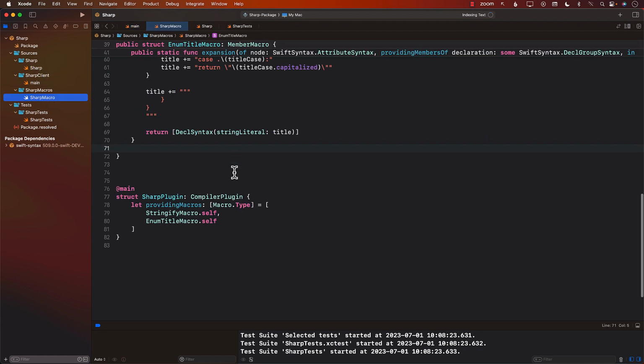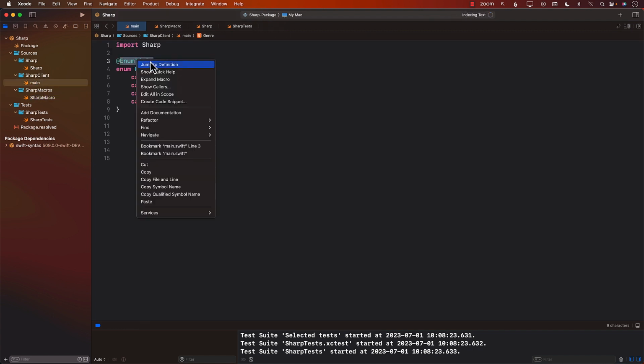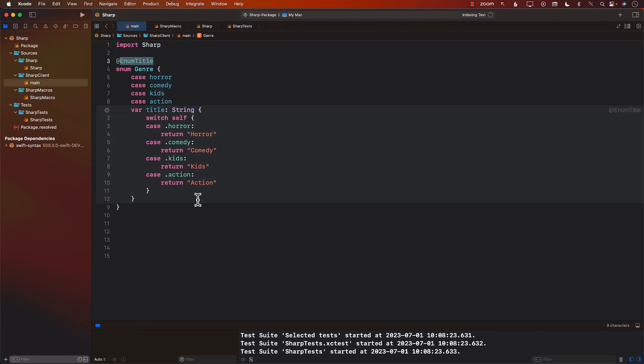Let's go back to our macro. Let's see where the switch is. There we go. Maybe that will fix it. That's the hard part of fixing the formatting for the macro. It takes a little bit of time. Let's go back to our main file and expand it again. Okay, I think that actually looks pretty good, right?